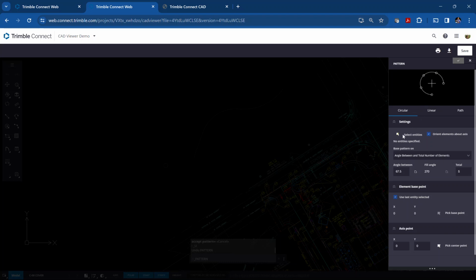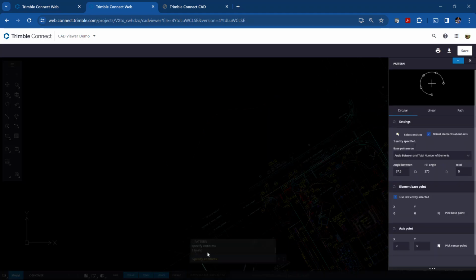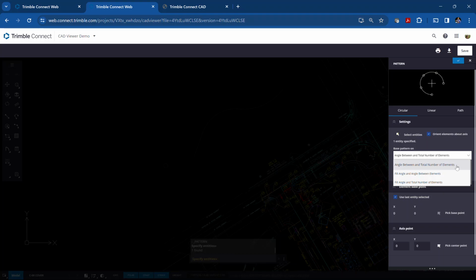The first thing you'll do is select your object. Here you can select entities. I will pick that entity, and you can see I can pick more. It found the one. I'm going to press enter. That takes me back to the settings. Then I can choose how I want it to be arrayed. I can do angle between and total number of elements, fill angle and angle between elements, or fill angle and total number of elements. So you have basically three options to choose from.